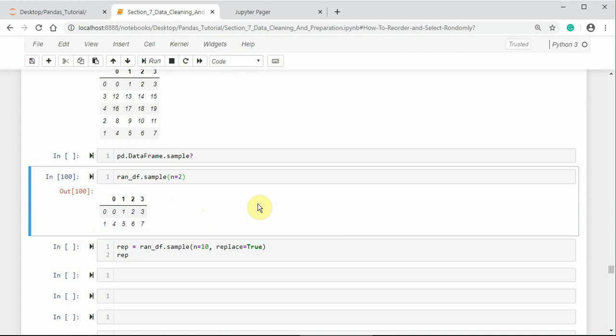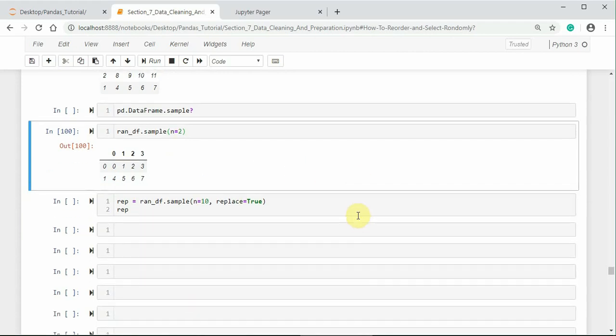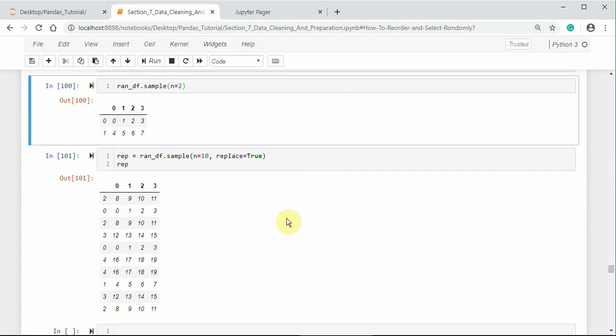If we pass a number which is greater than the row axis of the data frame object, the row axis labels are randomly shuffled and reordered randomly with the count equal to the number passed inside the sample function. So for example, n is equal to 10 and replace is equal to true. I got the data frame with the randomly shuffled axis labels with count 10.